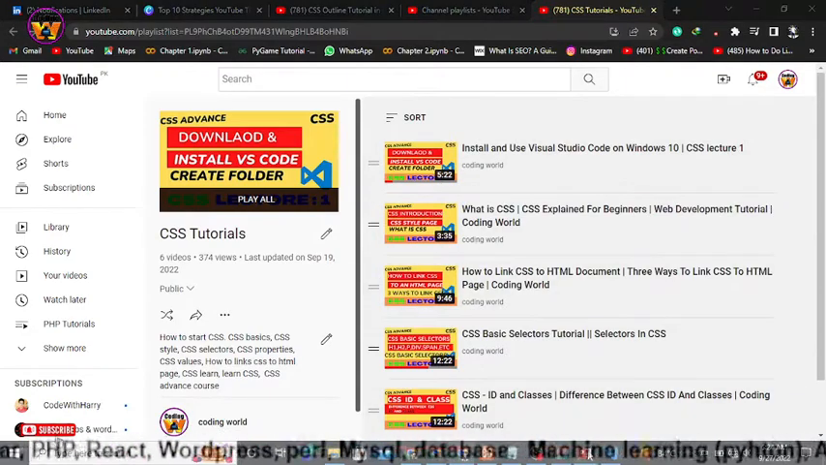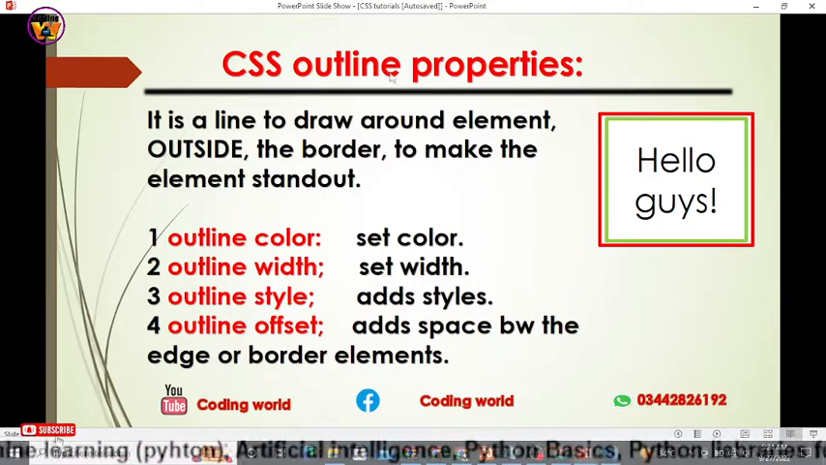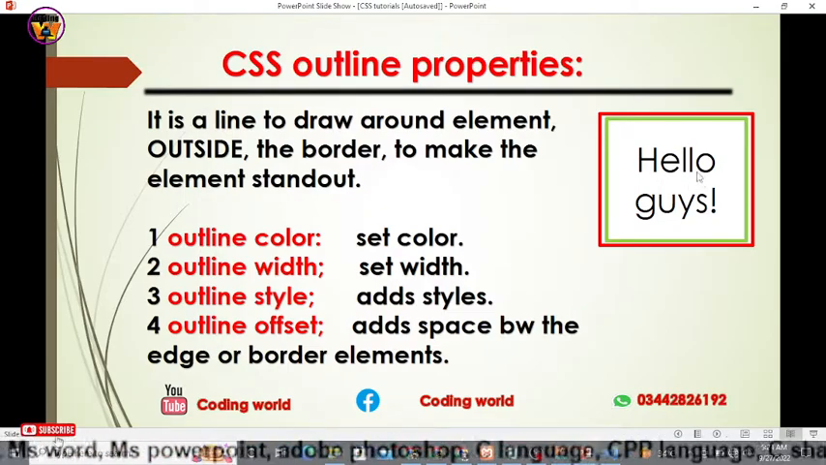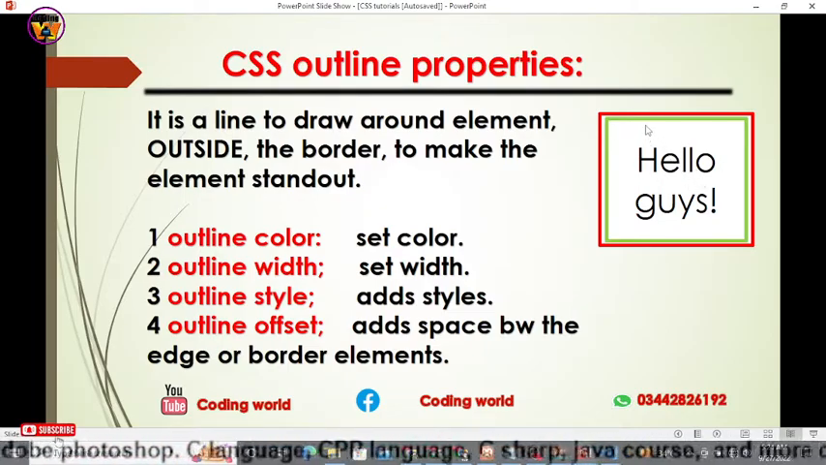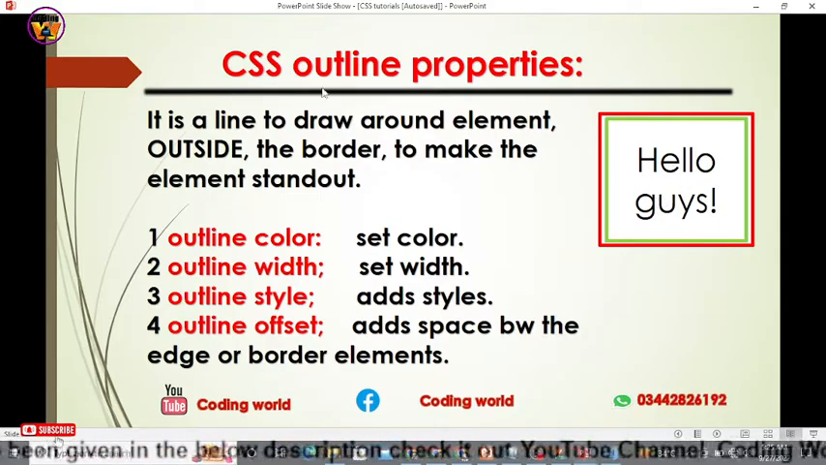Now let me explain what CSS outline is and why we need to use this outline property. It is a line, just like a border, to draw a line around an element, outside it. The border makes the element stand out, such as this is my element, hello guys, and I have generated here a border with the color green. Now I want to make it more attractive and stand out. So what I will do is create an outline.